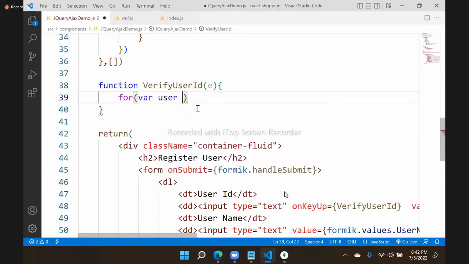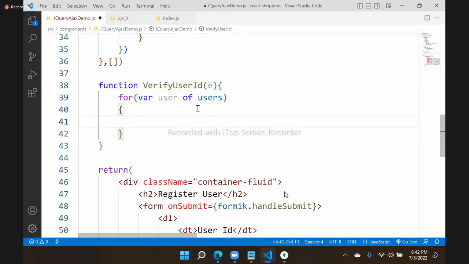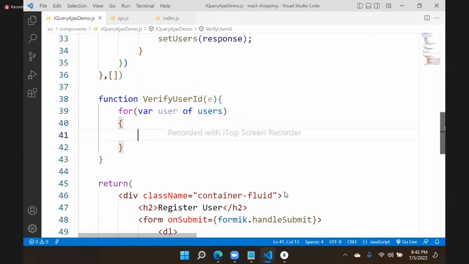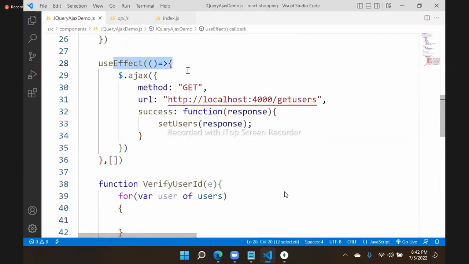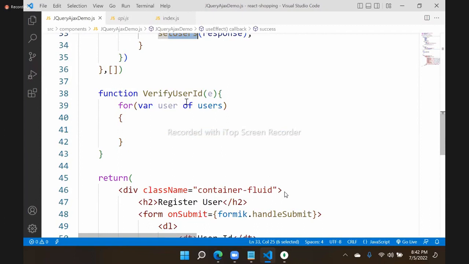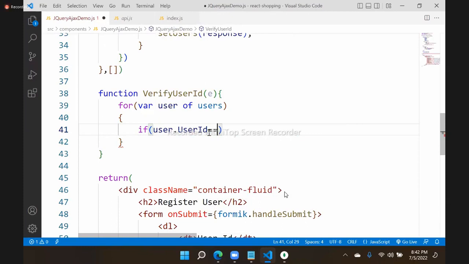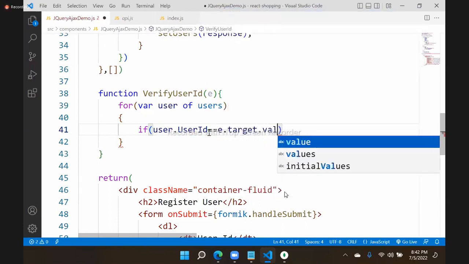var user of users. Users is a collection. That means we are reading every user from users. Users we already collected on load. Whenever the component mounted, we are collecting all the users and storing them inside this state users. Users is an array. We are reading every user from users, and we will write here a condition: if user dot user ID is matching with e dot target dot value.